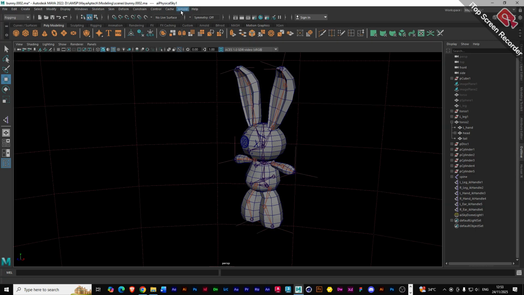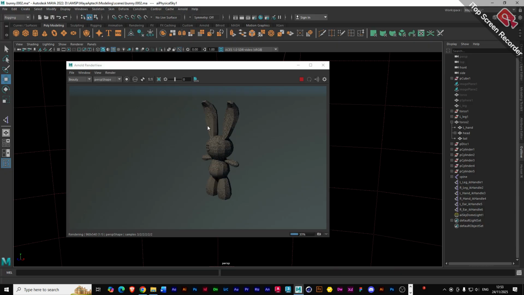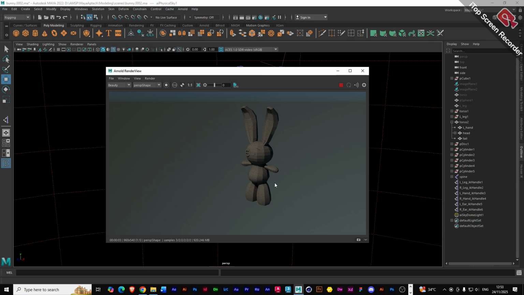If I come to render this option here, or this rabbit, I won't see those bones. I won't see those IK handles. All I'll be seeing is the geometry. So the bone structure, though mine is looking messy, is not actually going to show here. So that's a good thing.